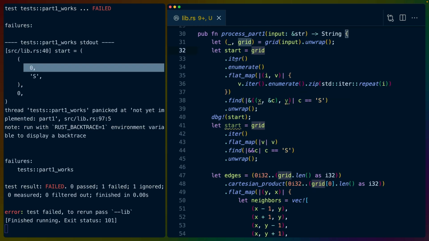So what we did here is grid.iter().enumerate(). This gives us the id of the row that we're in. We flat map with i and v, so we iterate over the vec for the row. We enumerate, which gives us the x value. We zip that iterator with an iterator that just repeats i over and over. So we end up with x and y in the iterator together for each row. We find the one that we're looking for based on the character, and it gives us back x and y. In this case, we don't use either of these values to do any checks, so I'll just underscore them.